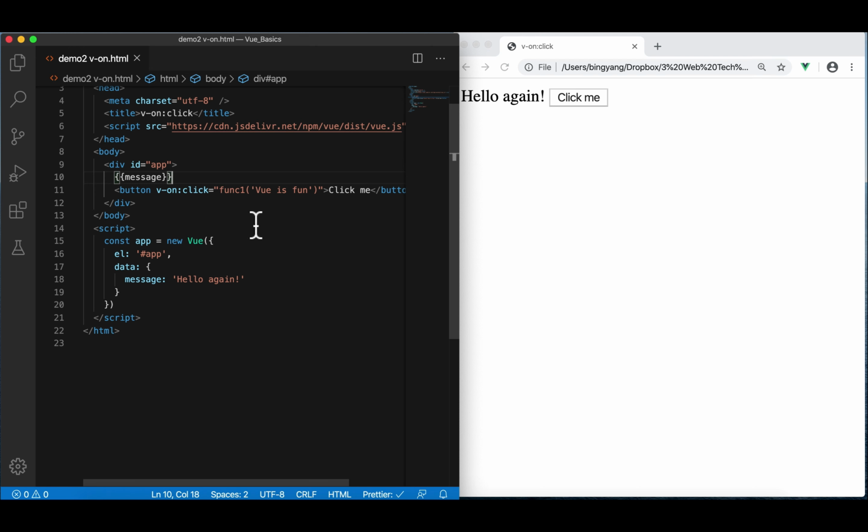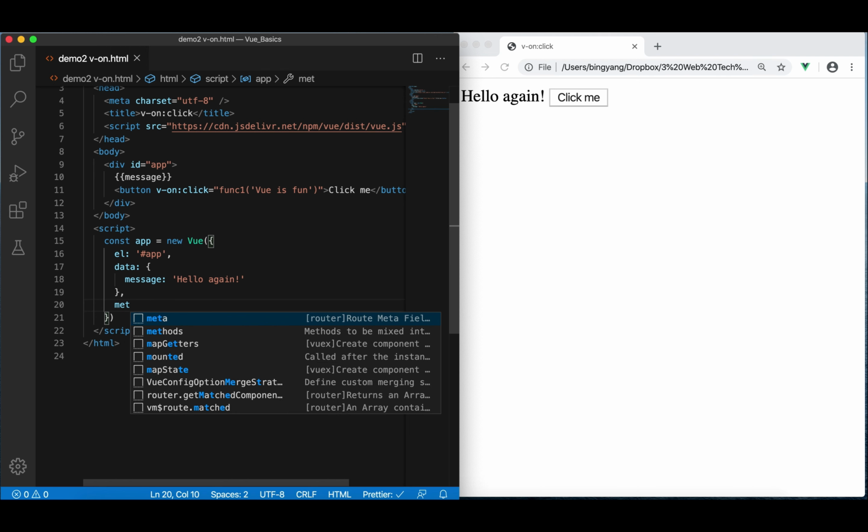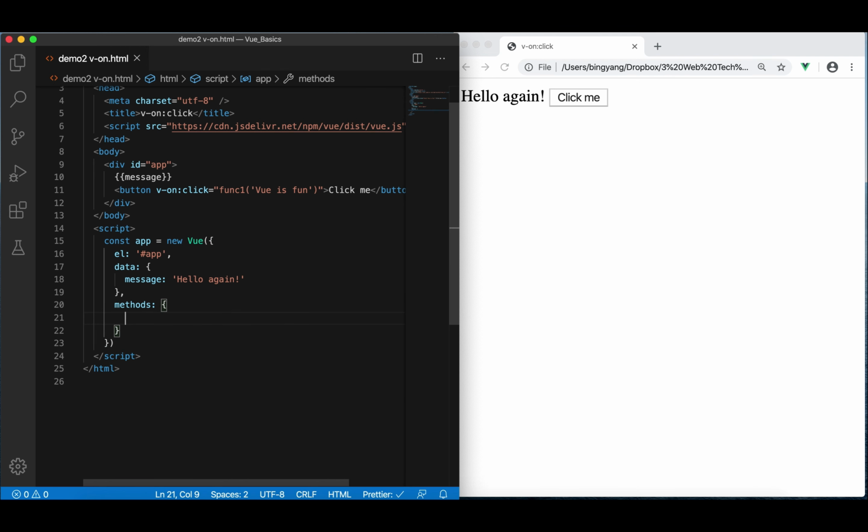Now, how do we define this function in Vue? If you still remember the example I showed you at the beginning, in this Vue instance, the first property is el. This means Vue will take over everything between this open div and this closed div, the div with ID equal to app. Then the second property defines all the data we're going to use on this page. Now you have a third one, called methods, and here we can define as many functions as we want.